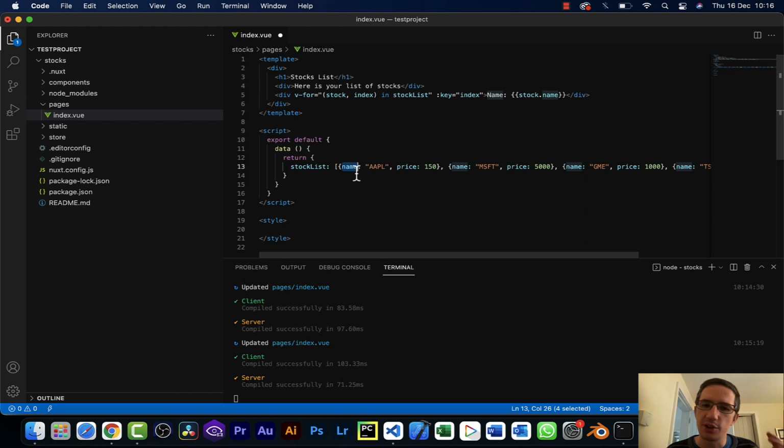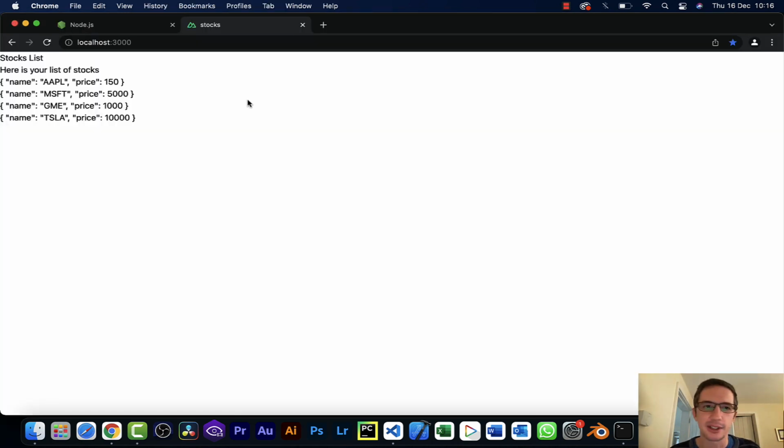It allows me to go into that object. If I had name and then another object within name, I would go name dot whatever that other object is. So you can go stock dot name dot dot dot, you can just keep going. But I've only got one layer of objects here, so I'm just going to go stock.name and hit save, and you'll see here name Apple, name Microsoft, name GME.